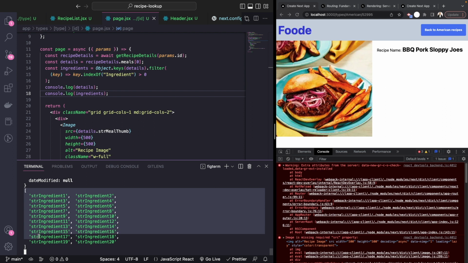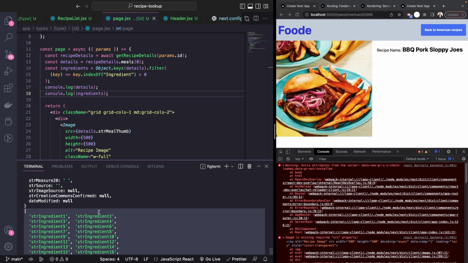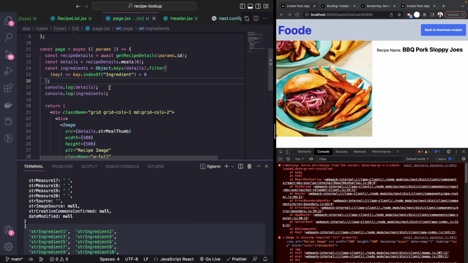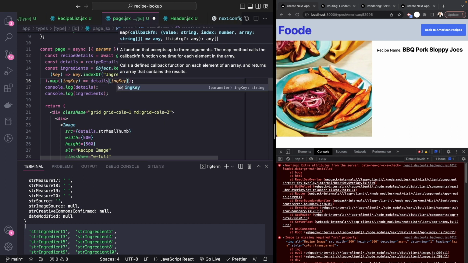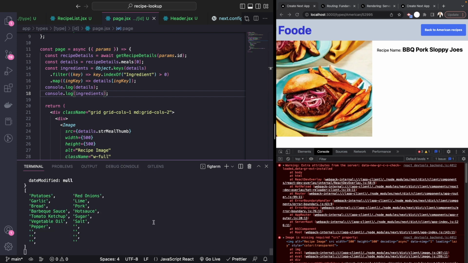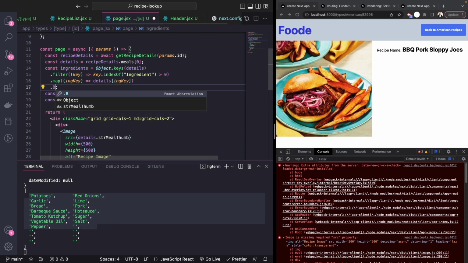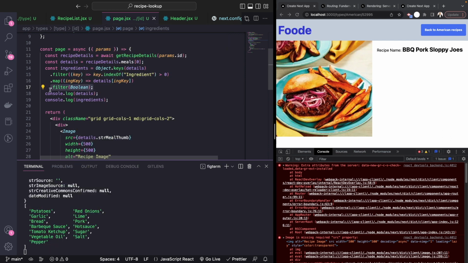Okay, awesome. So as you can see, we are getting all the keys that have ingredient. Now what we want to do is we want to get the values of these keys. So let's go ahead and do that next. So map ingredient key to in key. Great. So now let's console log. Now as you can see, we are getting all the list of ingredients, but there are some empty strings as well. Let's try to remove those empty strings by doing filter boolean. Now using this filter method and passing it a boolean, we can remove all the falsy values from an array. So now we have a list of ingredients that we can render on the screen.